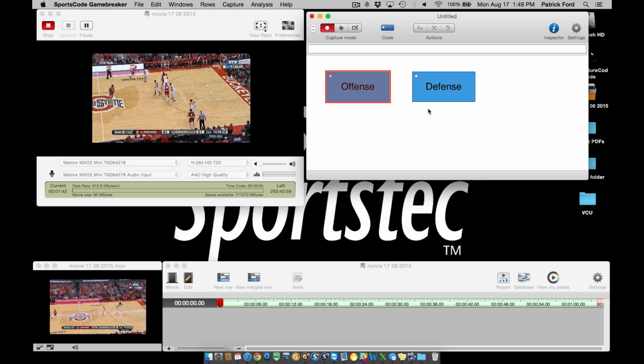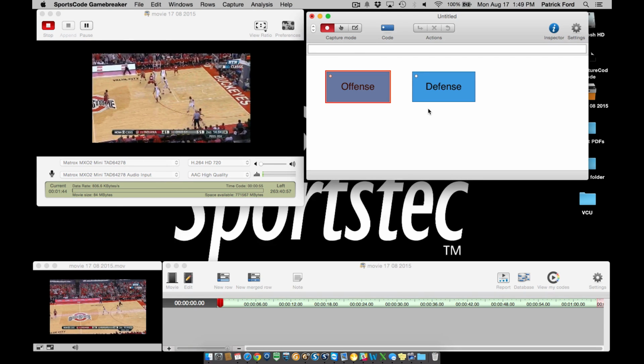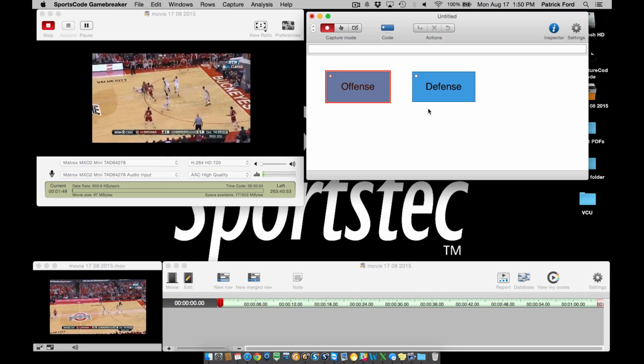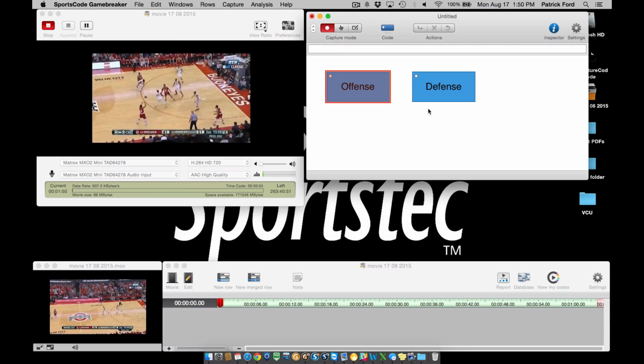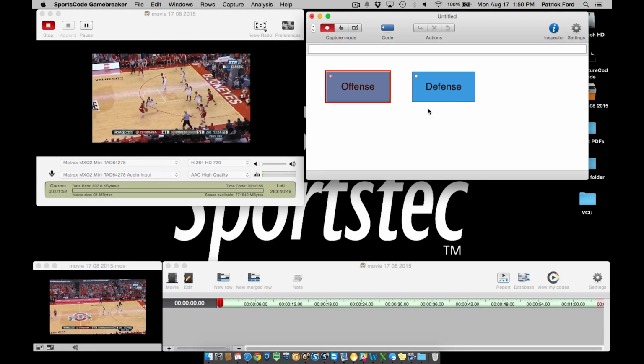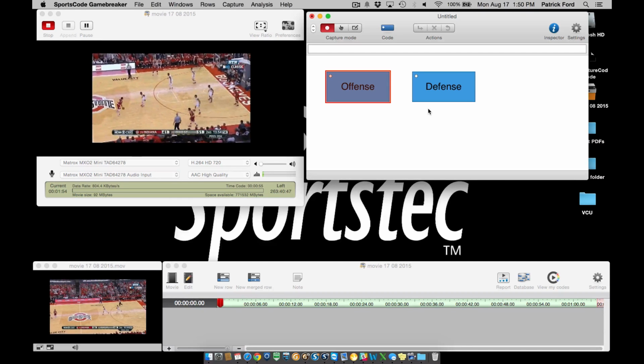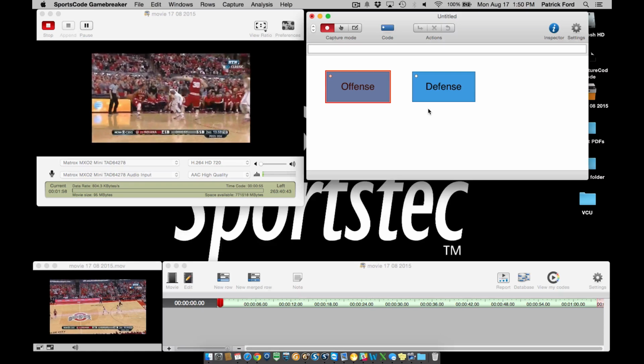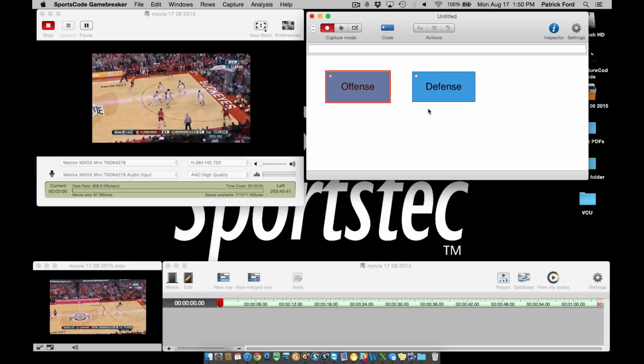In this video tutorial, we will cover capture code mode. If you're watching this tutorial, you should already be familiar with how to initiate a capture, how to make the timeline movie window visible in preferences, as well as how to use capture mode for live coding and code mode for post-event coding. All of these are covered in other tutorials.